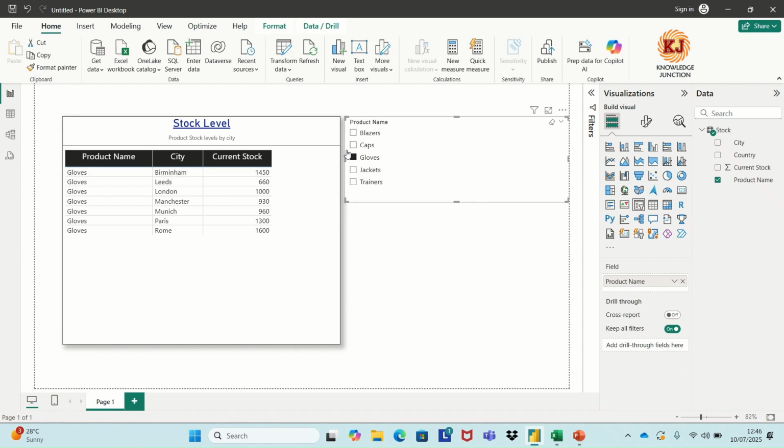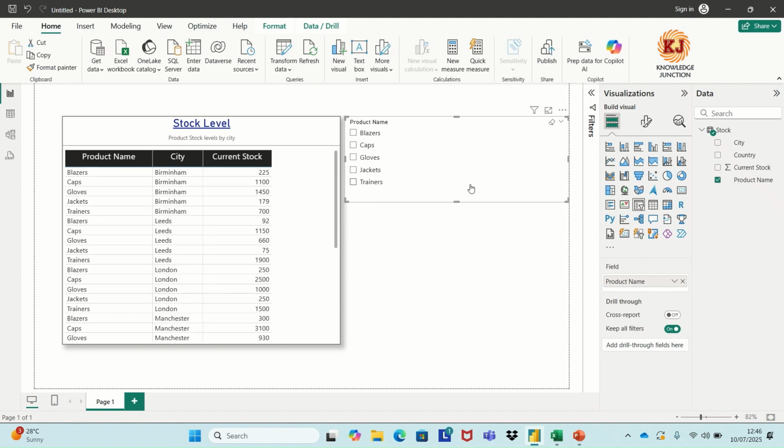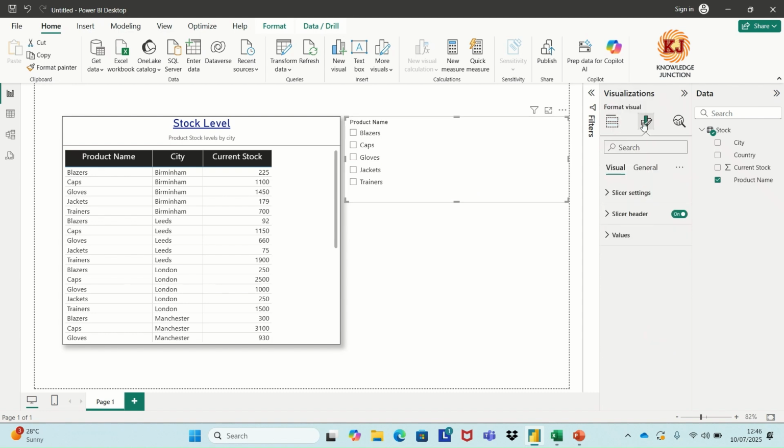If I want to see gloves and caps together, you can see the slicer is not allowing us to select multiple items. We can change this behavior by selecting the slicer and going into the characteristics, where there is a slicer settings tool on top. The first option is the style. It is a vertical list. We can have a drop down menu like this, right?